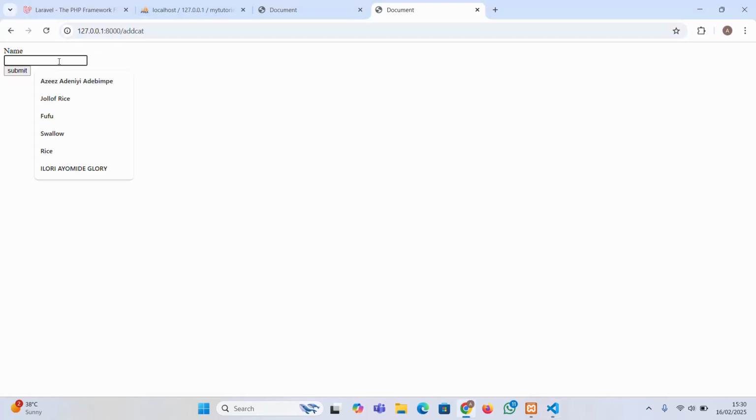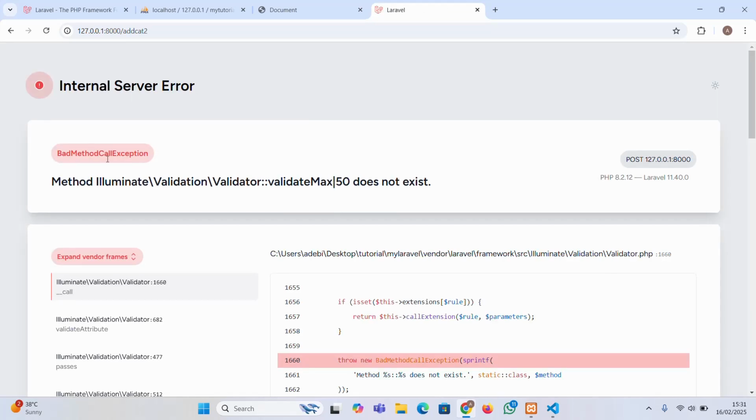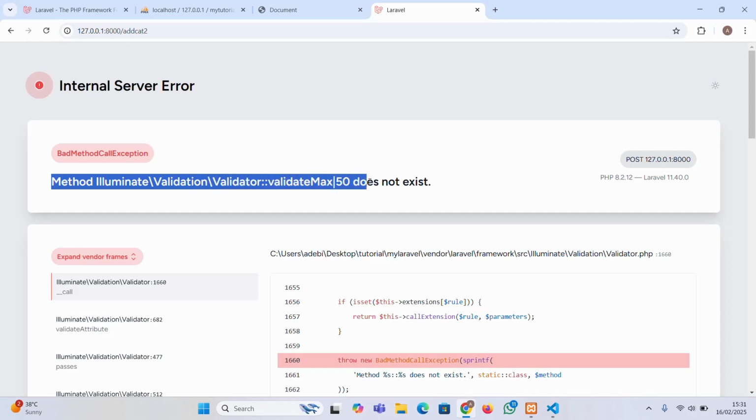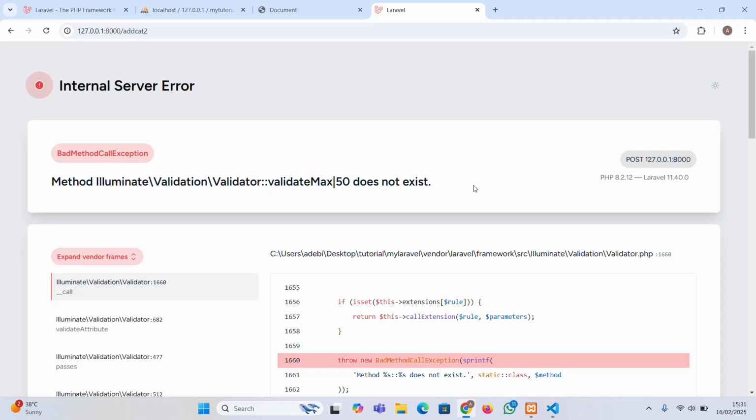Now let's run this. Let's say novel, then I submit it. Let's see if it's going to throw us an error. Let's wait while this page is loading. So as we can see, method Illuminate validation validator max 50 does not exist. It means that I've made a mistake in my syntax. So let me run to my code and make the necessary changes.